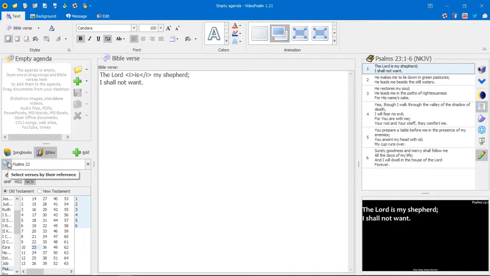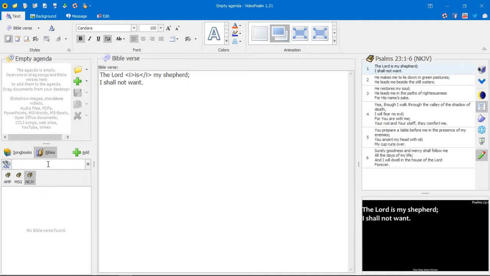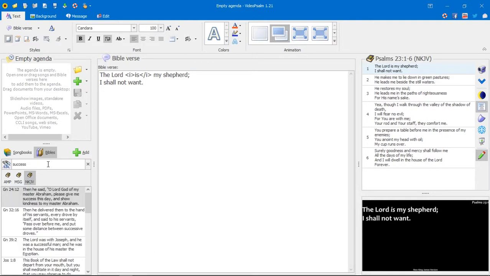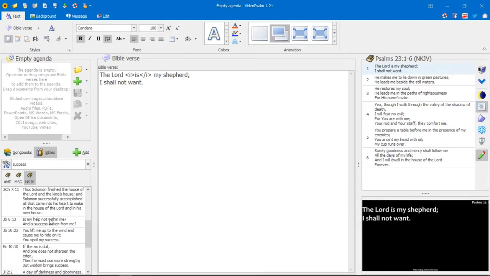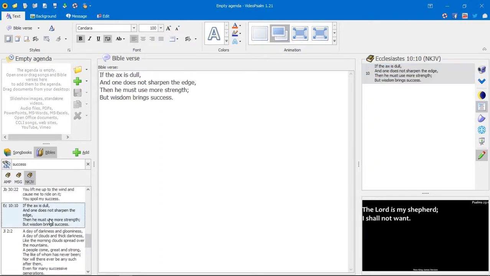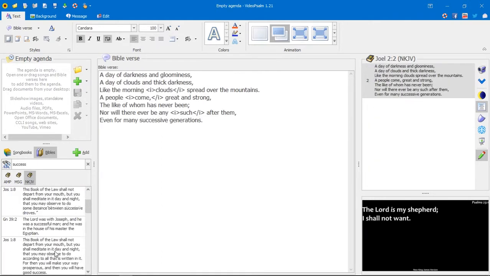Now I'm going to show you about the other mode. Let's say you want to search by verse, and you're looking for a verse that says you shall have good success, or then you have good success. You're looking for verses with the word success in them. What you can do is switch the search mode, and this time just type in success, and it lists all the verses that have to do with success, and here they are. So you could just go through and pick them out. So this is one way to search.